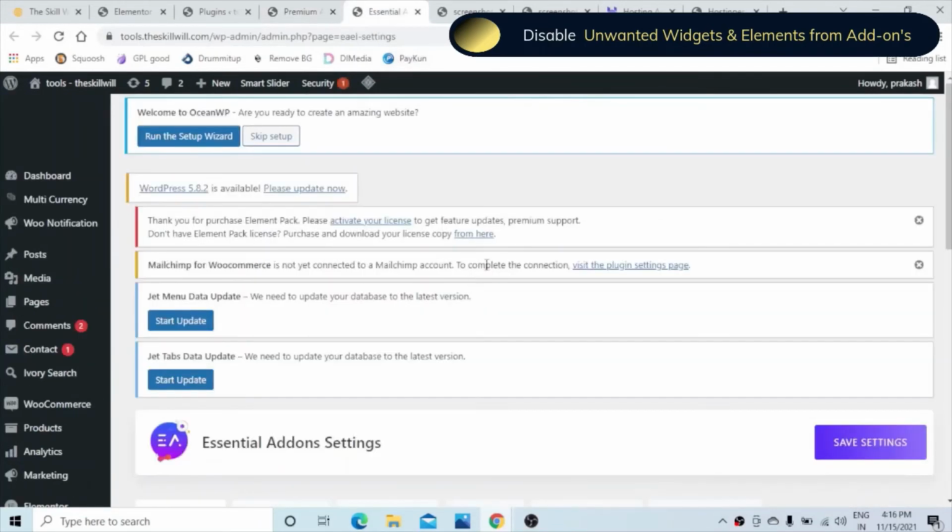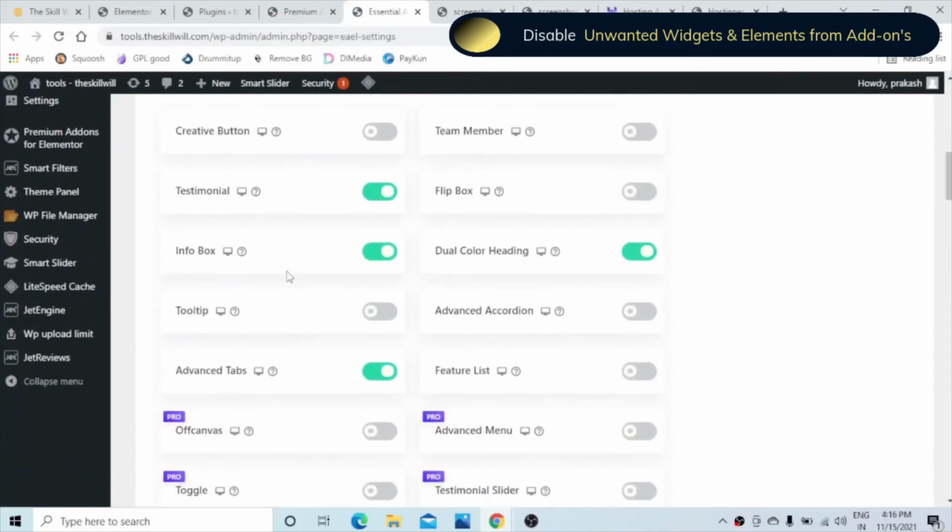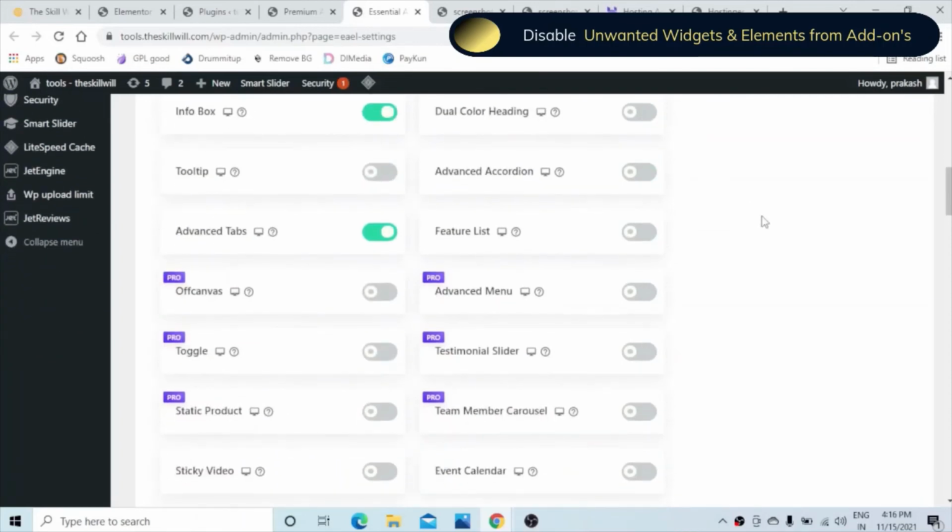Also, for the Essential Addons, if I go to Elements, I will find a lot of things which I am not using on my website. So if I disable all these widgets and elements, my page builder will load faster.